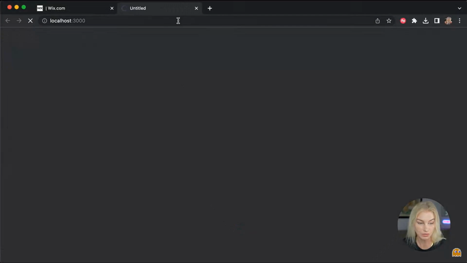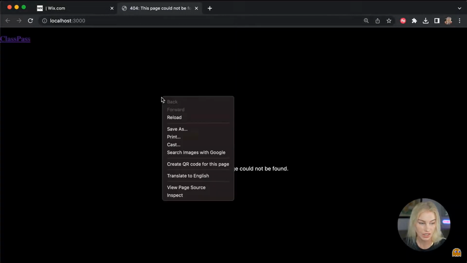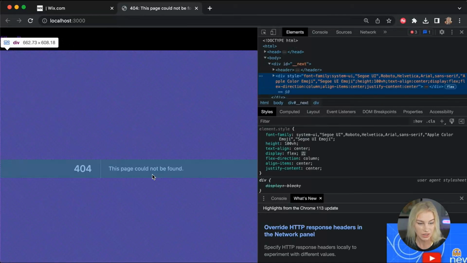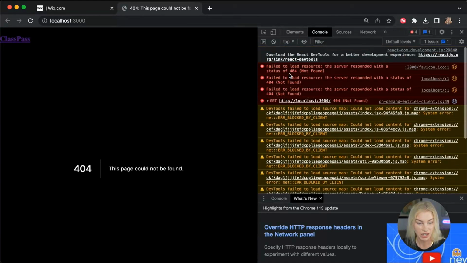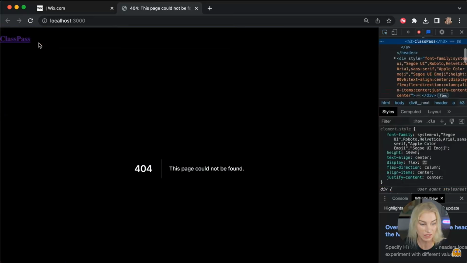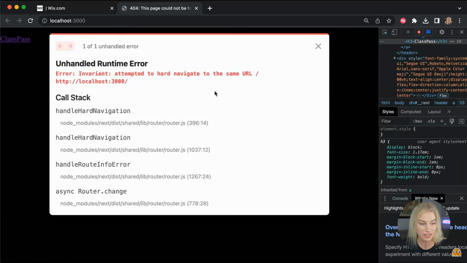So here we go. Okay, and there we go. We get ClassPass showing up because we created a header. If we inspect this, we should be able to see the tools that are provided to us. We're not displaying any page here because we haven't actually created any pages, but this is the header. As you can see here, it's an H3 element wrapped in a link. And if we click on it, it takes us back to localhost 3000, even though that did show me an error.